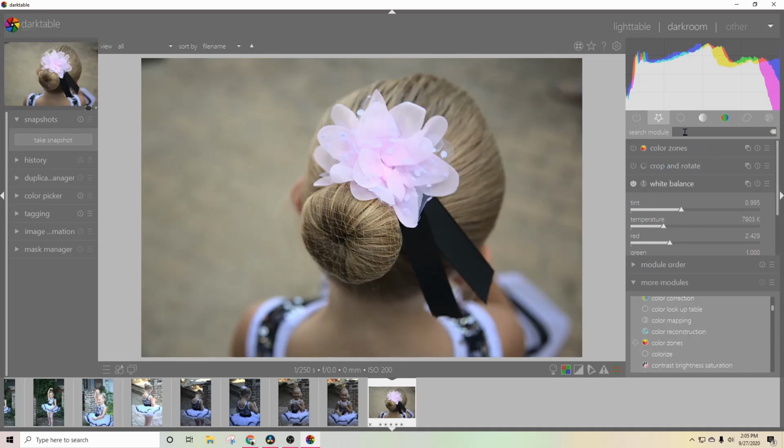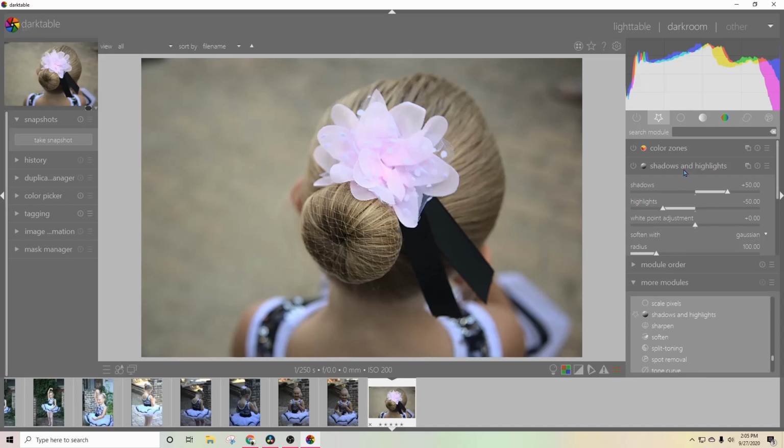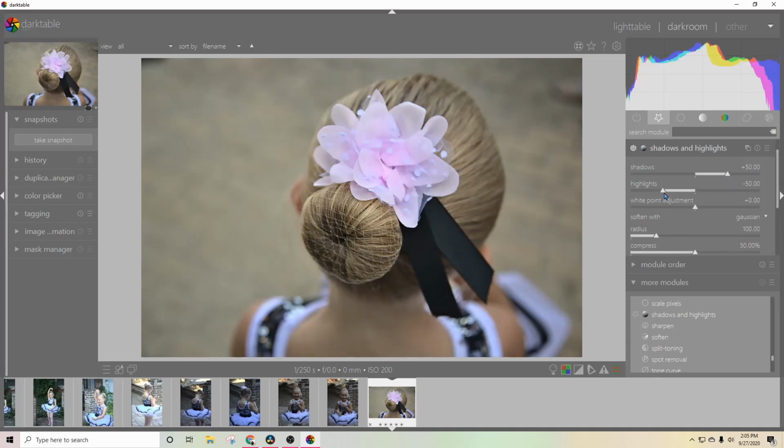Okay, now I want to do some shadows and highlights. I thought I saved that module. Guys, I did not do a good job of saving these modules. I'm sorry. I'm going to scroll down. We'll actually save it this time. Shadows and highlights saved. So now it's in my favorites here. Let's go there and turn it on.